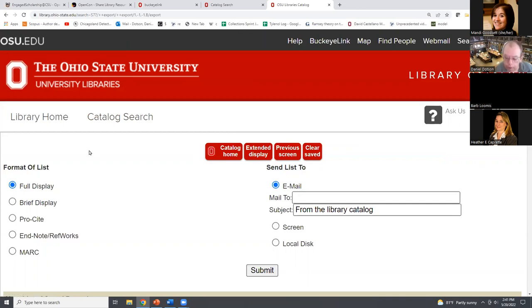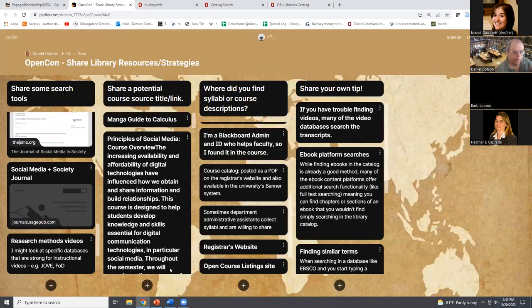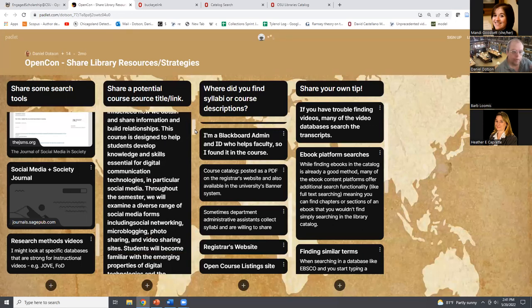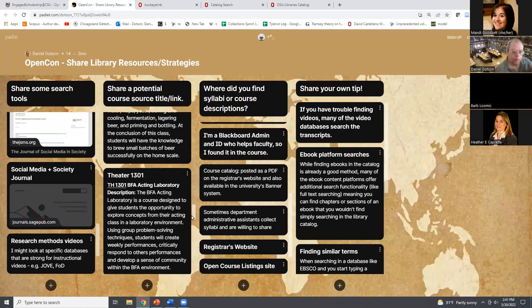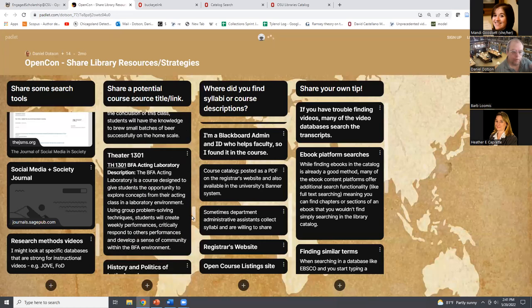Okay, we'll give everybody about 2 more minutes to play with some searches. And please, again, go to the Padlet and share some potential course source items that you may want to put in a course from this particular section.